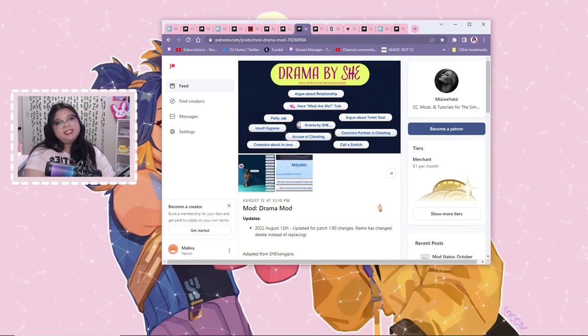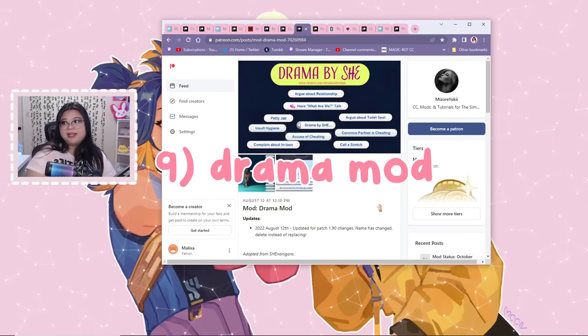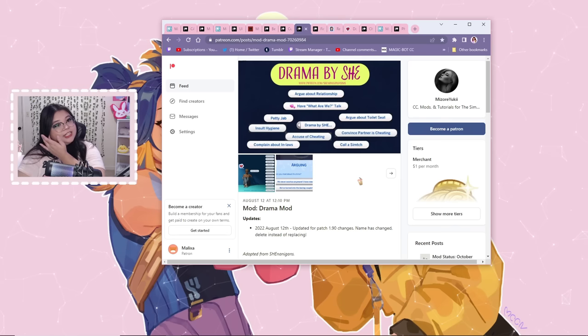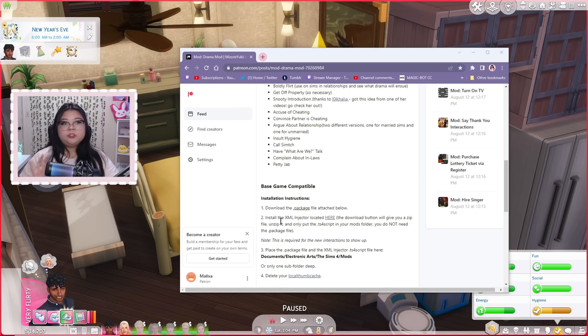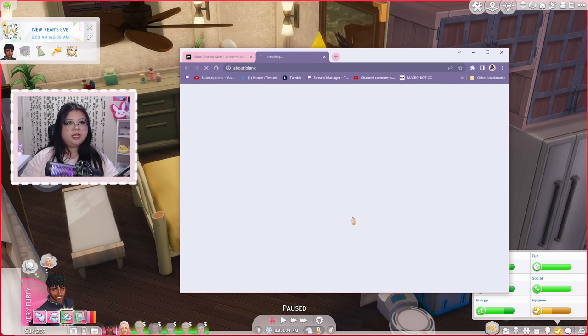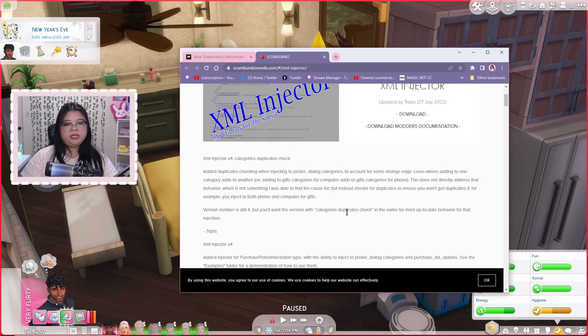This mod is called the drama mod, and I recently downloaded this, and it just adds more drama, adds more spice, it adds more interactions. So for the drama mod to work properly, you must download the XML injector, which they provided in the download post for the drama mod, and it looks like this, and you just put it in your mods folder.